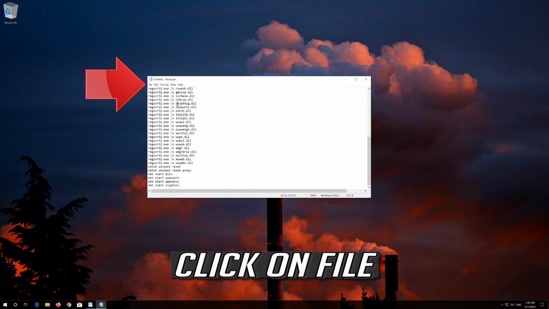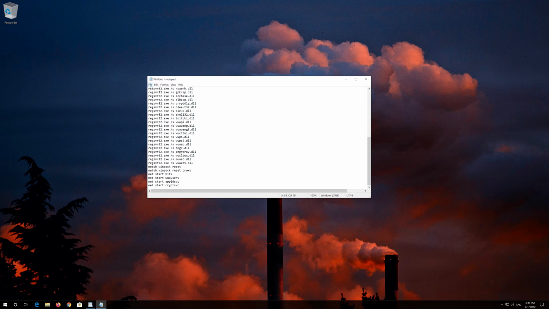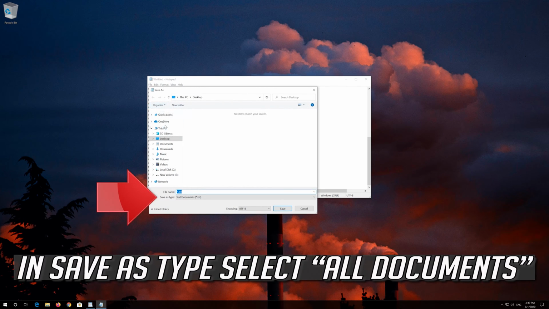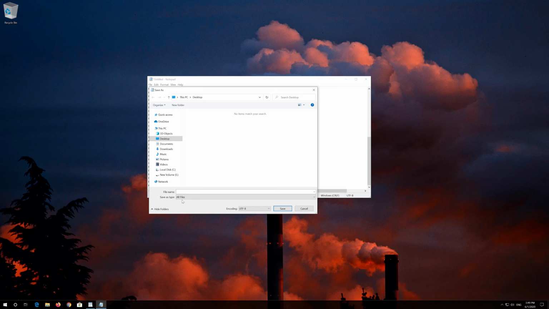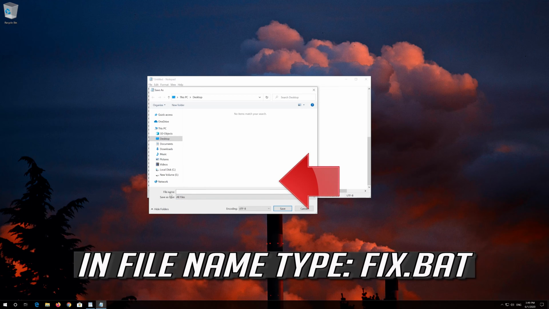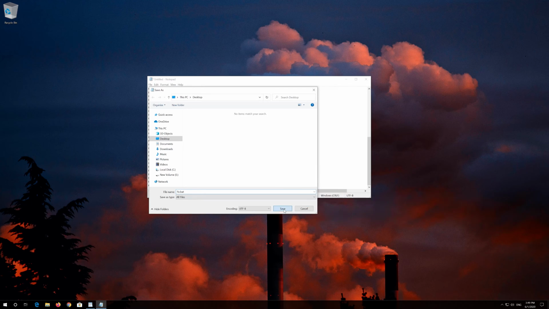Click on File. In Save as, type Select All Files. In File Name, type fix.bat. Press Save.